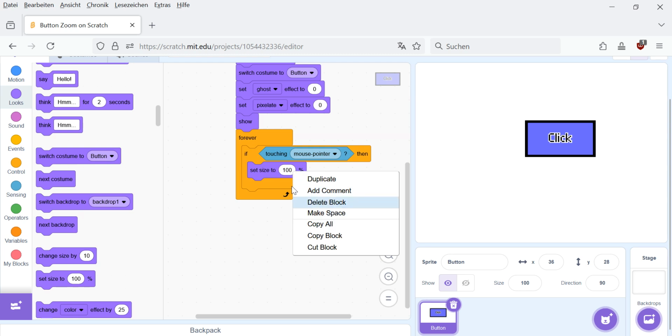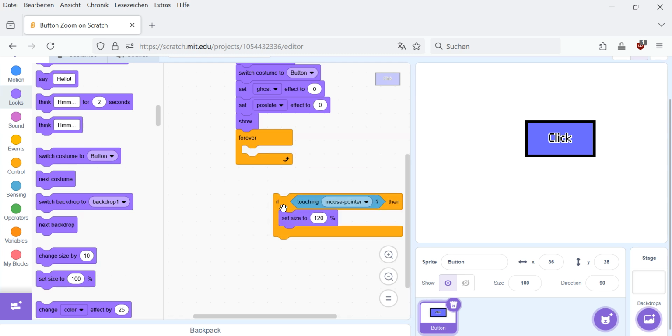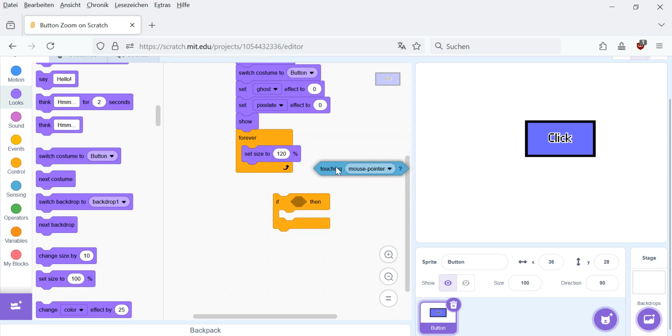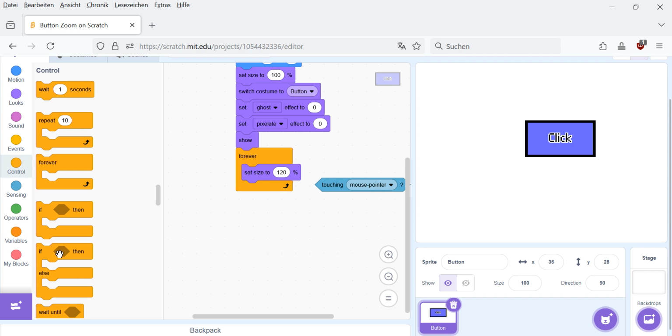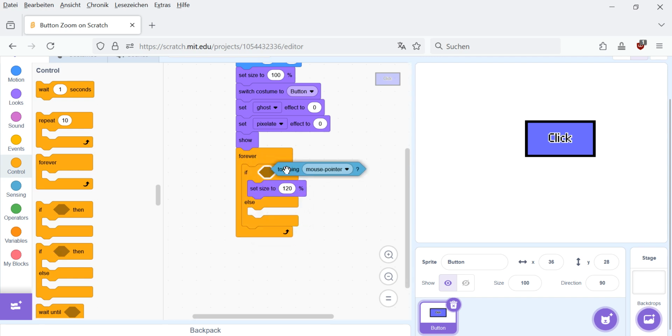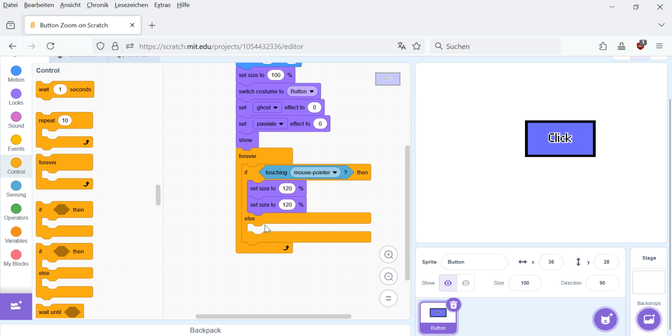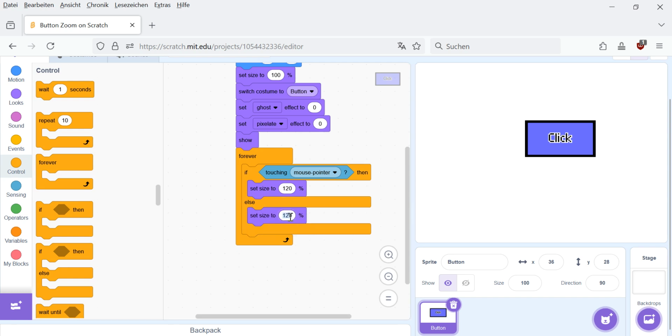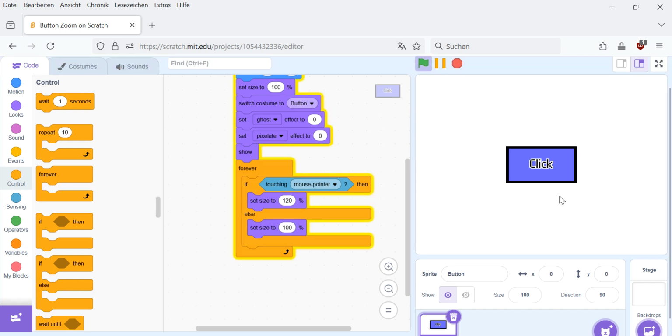When we set size to 110 or let's say 120, and make the if into an if then else and set here the size to 100, then yeah, we see that isn't looking that good.